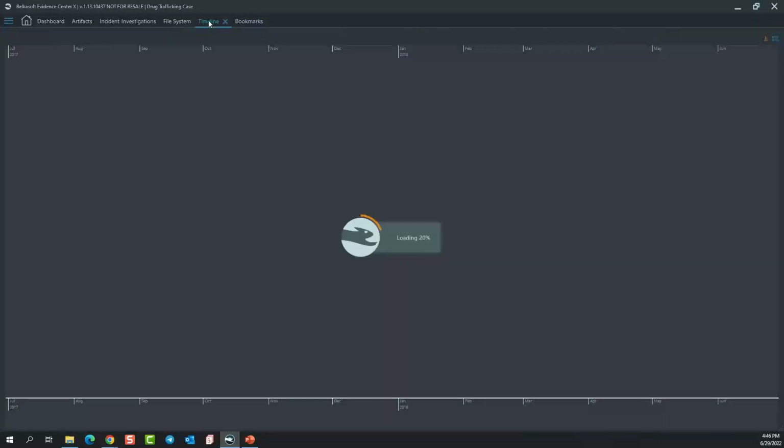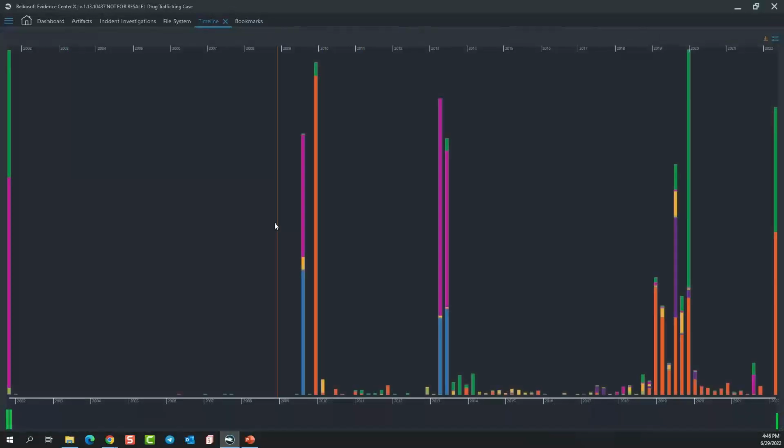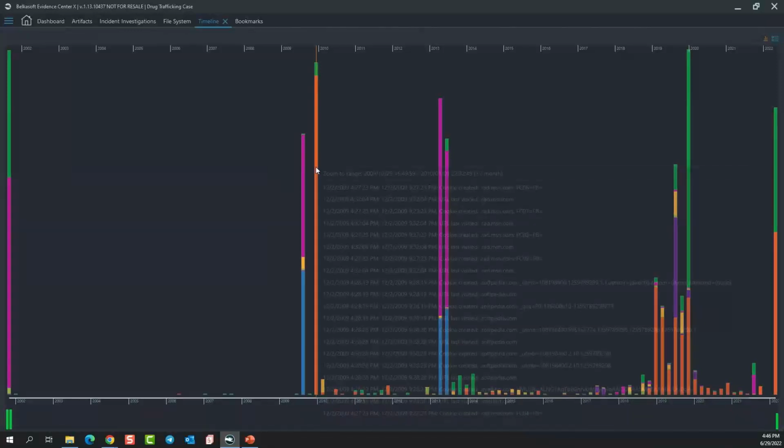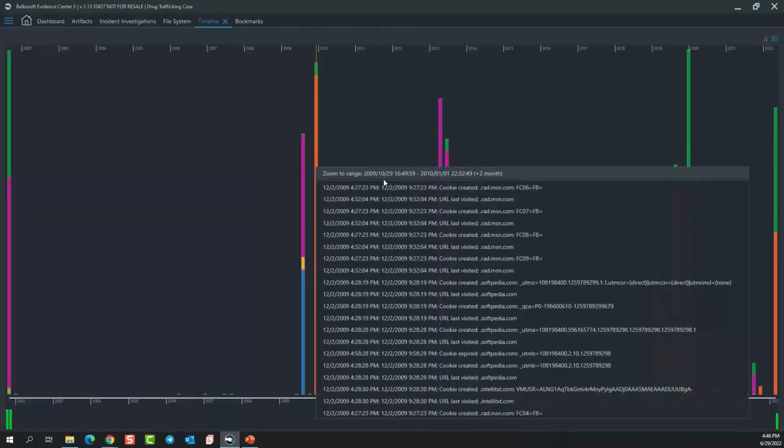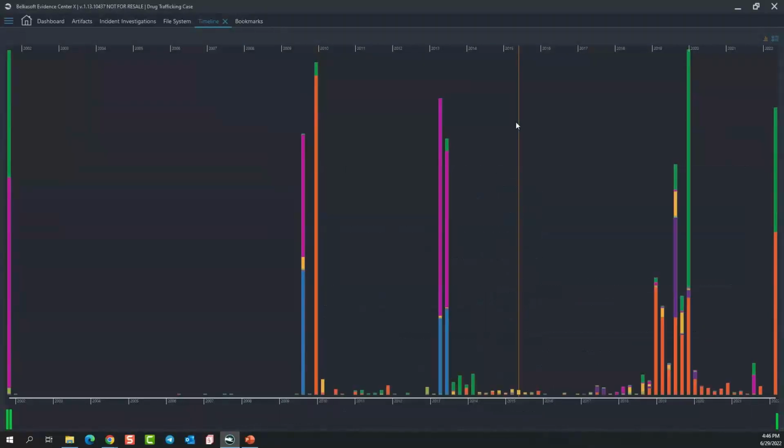And finally here, I'm going to pull up a timeline. So this is the bar graph view. I rarely use this personally, but I can right click on these bars and it'll give me a date range as well as these artifacts. If I select them, it'll take me to that specific artifact location on my artifacts tab.